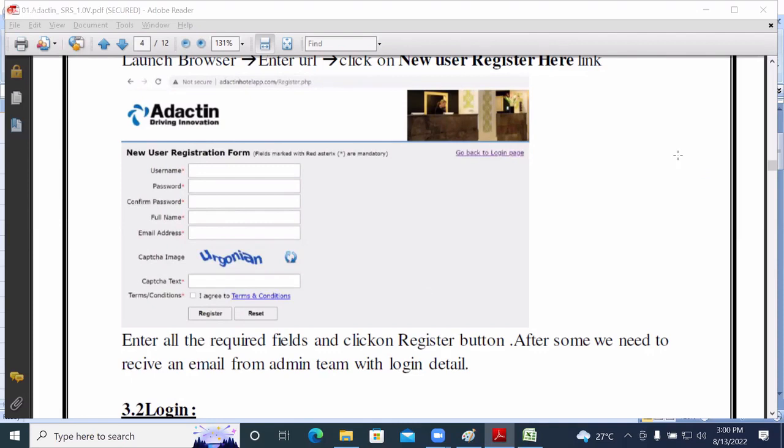After clicking on the register button, you can see that. Okay, once I click on the register button.